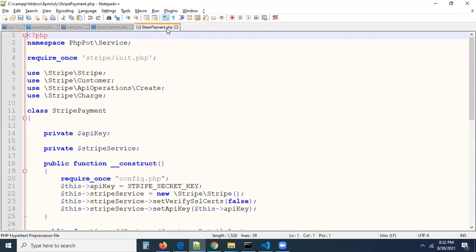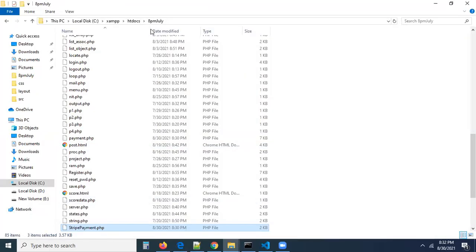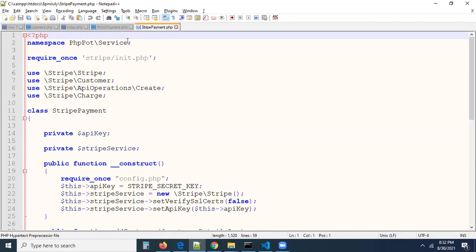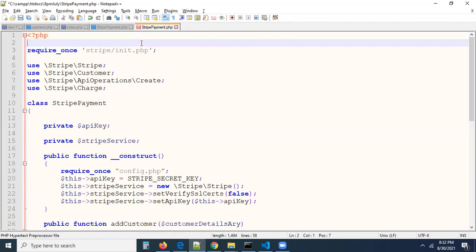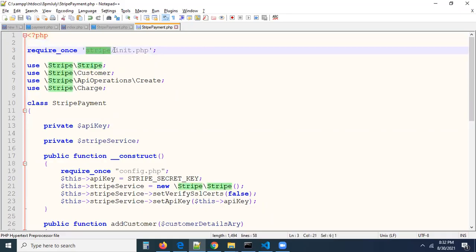Now this Stripe payment.php, can you go and open the file Stripe payment.php? This is the file you are having. This is the file loaded from your system. This namespace is not required. Remove it, no worries. In the Stripe folder, I have to send a request to init.php. Actually, we don't have autoload.php. When you install through Composer, then you will get the autoload.php. Okay, right.